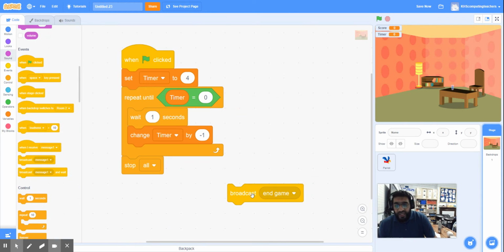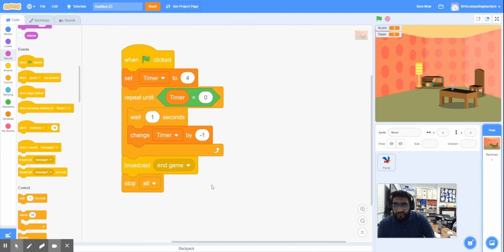End game. Okay, and I'm going to put that right in there. So once my green flag is clicked on my backdrop, my timer is set to 4. Constantly until my timer gets to 0, it will reduce by 1 every second. Once it gets to 0, it's going to broadcast a message. It's going to shout out end game, and then it will stop everything.